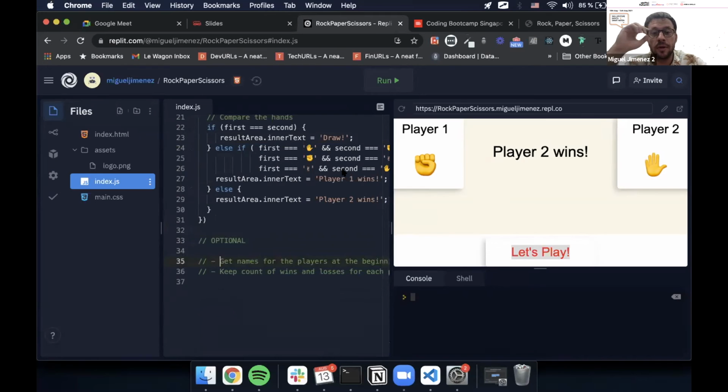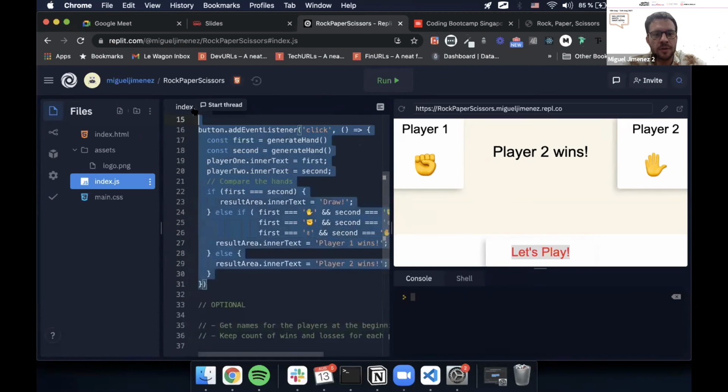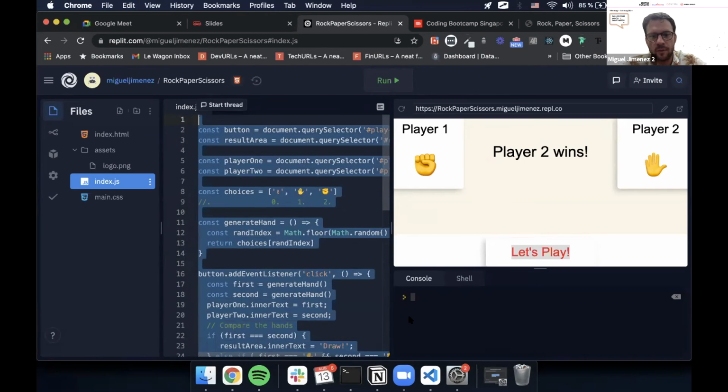How to save the code? Hey, Dave, if you're in Replit, it's saving automatically. You can start an account and it will work. Can we copy paste the code here? Absolutely. We get all the code that we have until now.